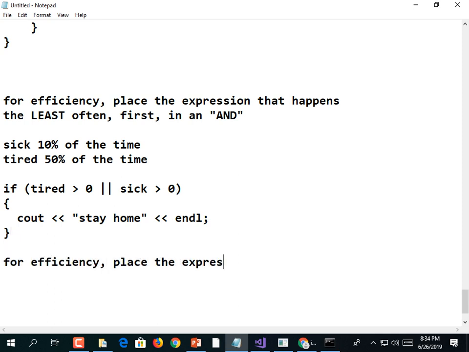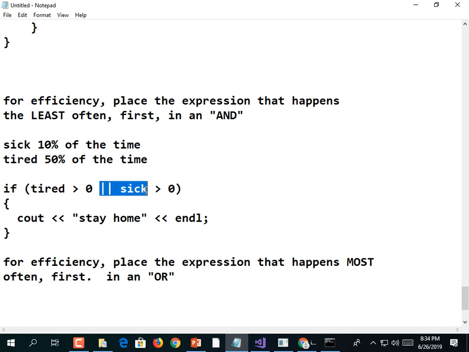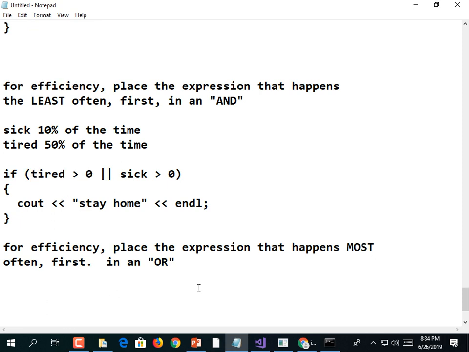Place the expression that happens most often first in an OR. And that's called short-circuiting. Short-circuiting evaluation is when the rest of the expression is skipped because the first part was enough to figure it out. And does this really matter? 80-85% of the time, no, unless you're trying to write the most efficient code.